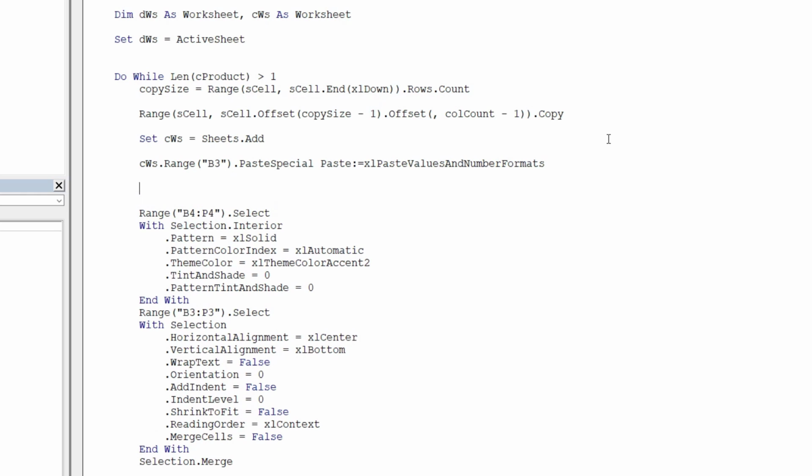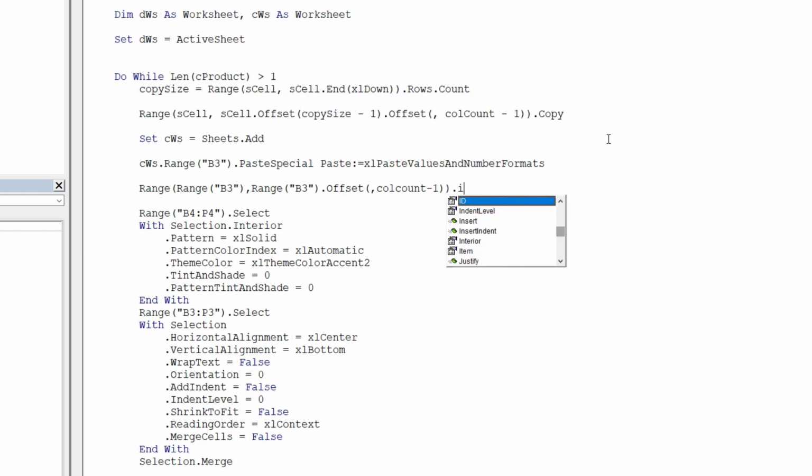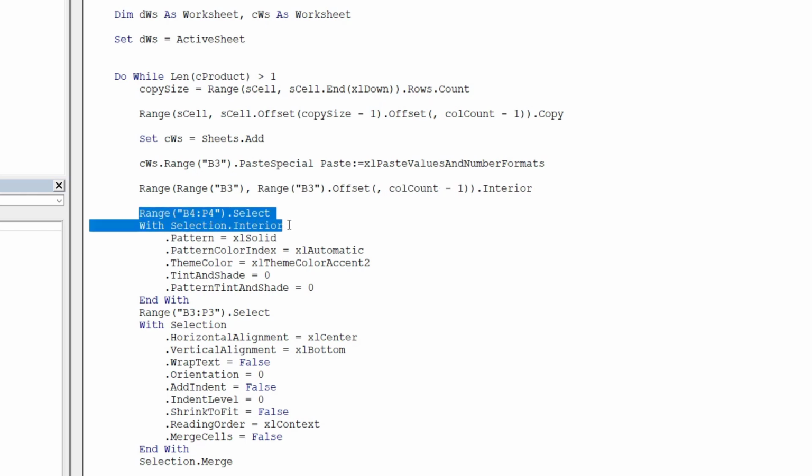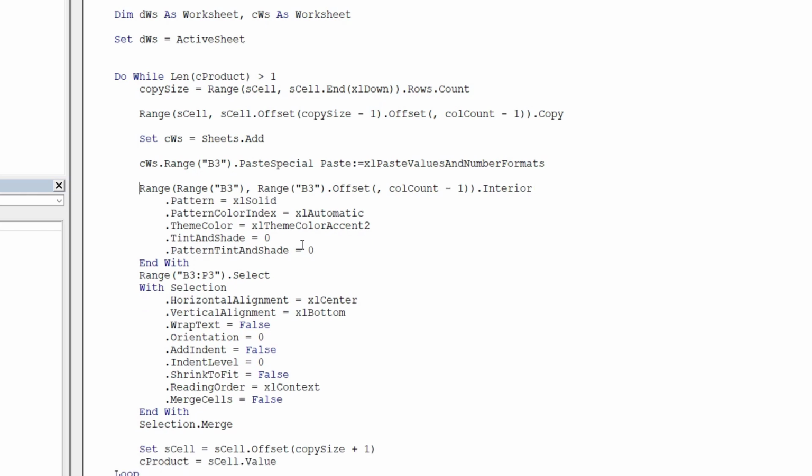We will say range B3, that range B3 dot offset call count -1. So that will go up to P3 basically. Dot interior. Okay, so instead of saying all of this, we would simply need to use that interior there with, and that's gonna just do the solid pattern theme color accent 2.